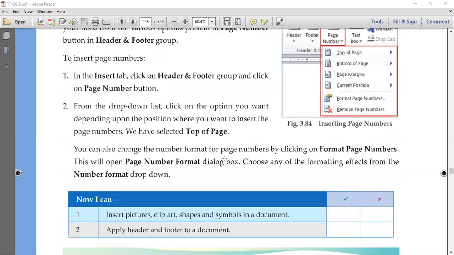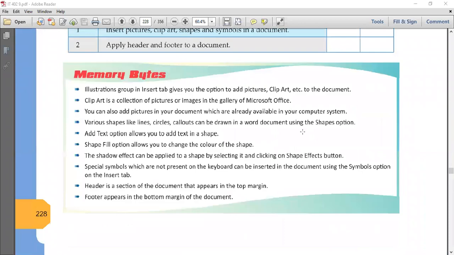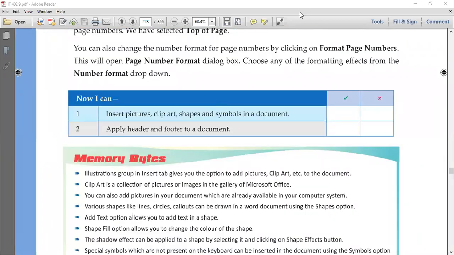So page numbers can be formatted also. There's an option called format page number here. So from there you can change the format of the page number. Although it's very simple, you just select that text and then आप home tab में जाके उसको formatting कर सकते हो, right? So that's all about this. Let's have a look before we end up the chapter.